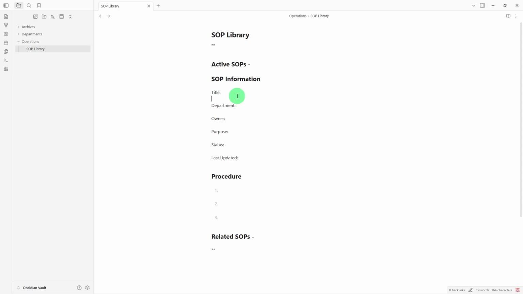Now create your first actual SOP document. In the Operations folder, make a new note for a specific process. Let's say you're documenting how to onboard a new customer. Name it something clear like Customer Onboarding SOP. Inside, follow the same structure you just set up. Start with the SOP title as a level 1 heading, then add sections for purpose, scope, required tools, responsibilities, procedure with numbered steps, notes, and related SOPs.